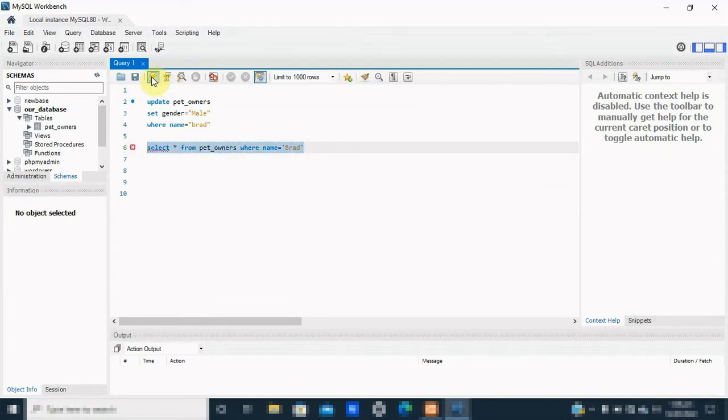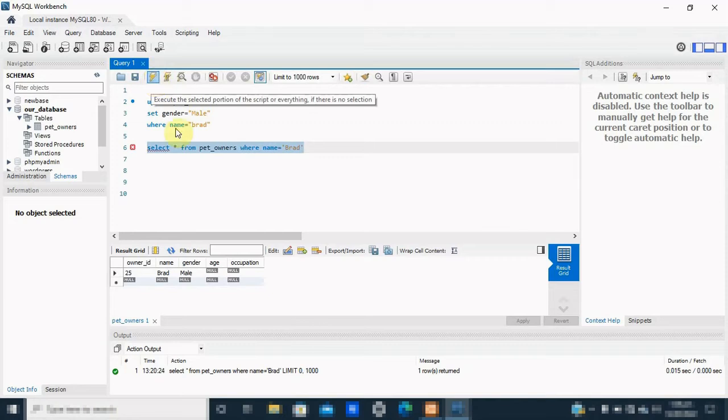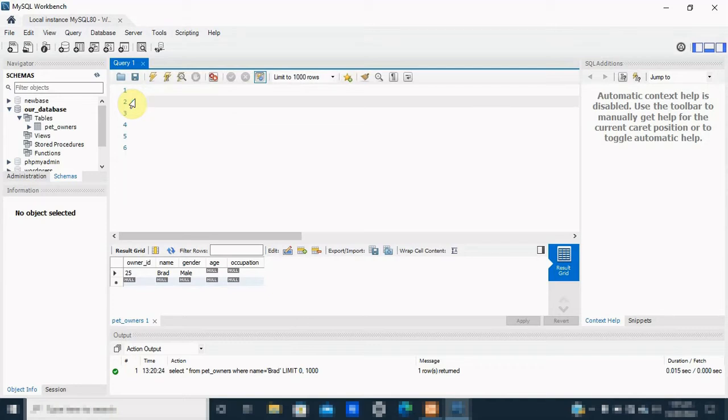Let's run this query. And you can see we filled in the gender column with male. Now let's move on to the delete statement. And the delete statement is used to delete existing records in a table.